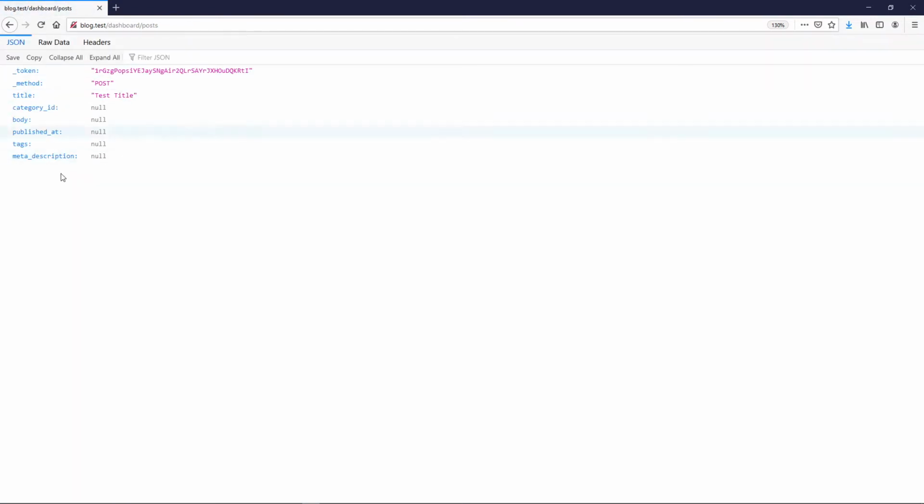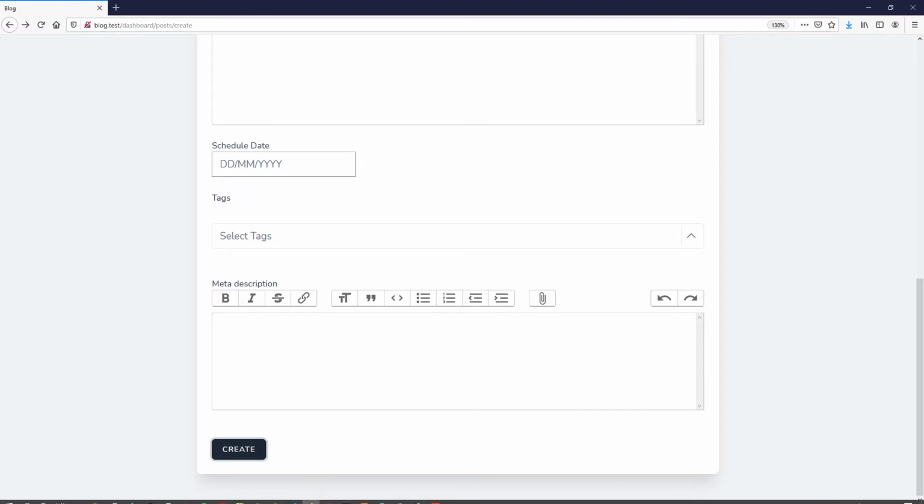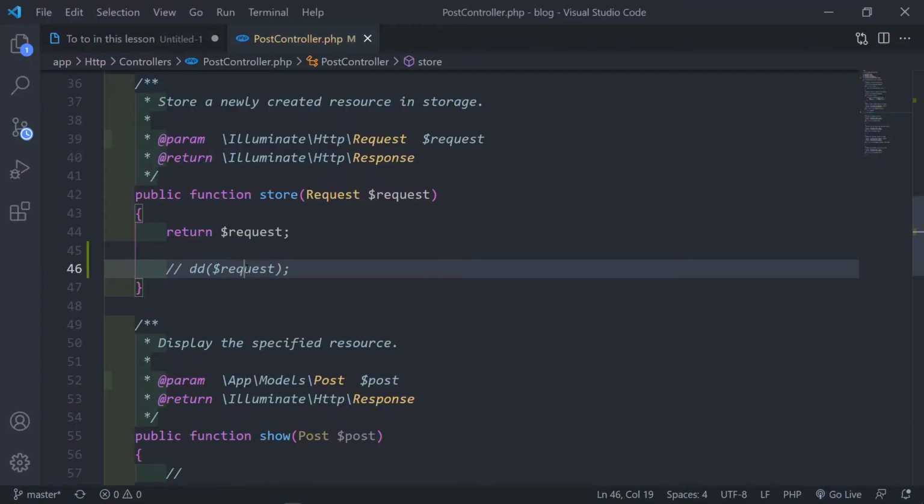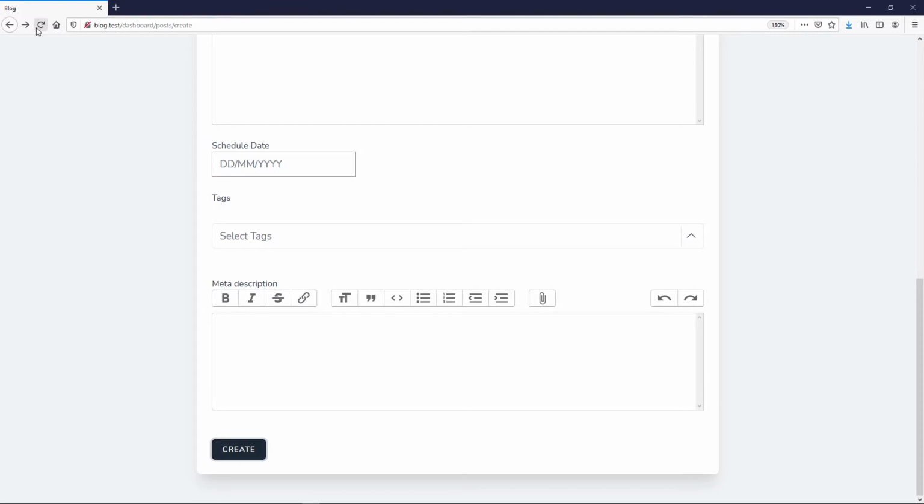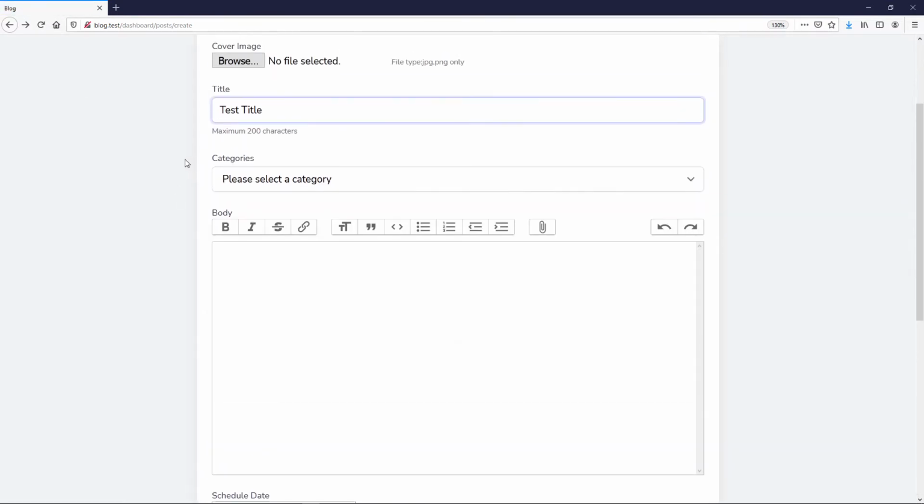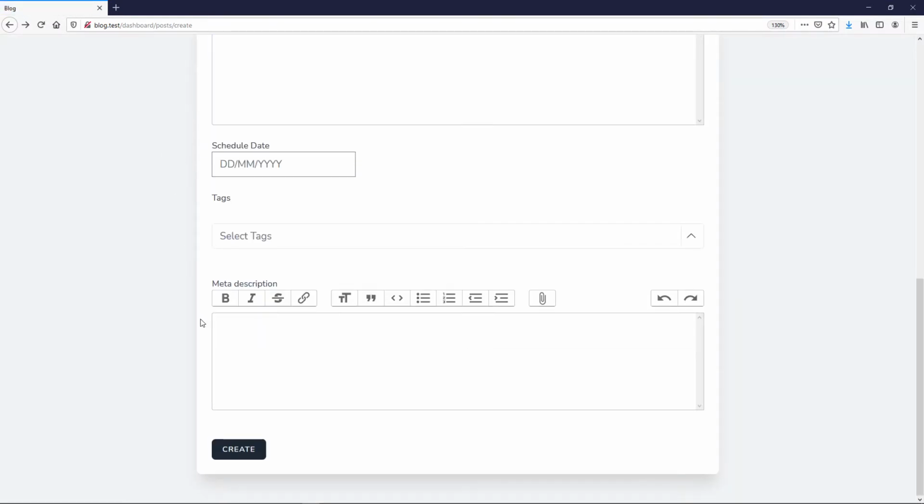As you can see, it just returned it in JSON format. The test title is in there, the method is post, and that's obviously our CSRF token right there, just for security purposes, built in with Laravel. Now let's go to our VS Code quickly and do the die and dump. Go back to the browser, refresh. Test title is still in there.